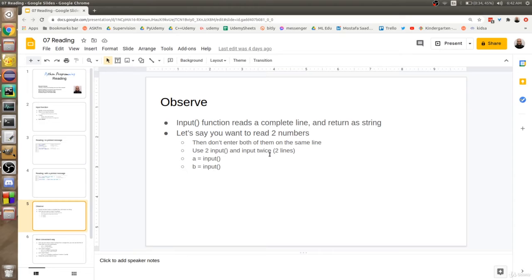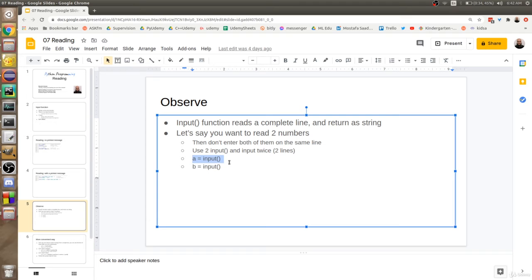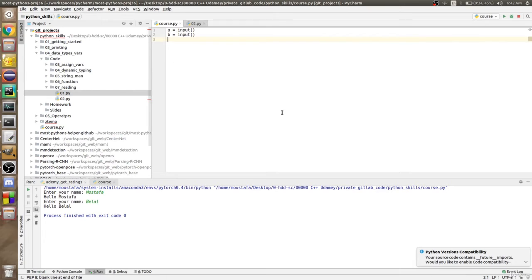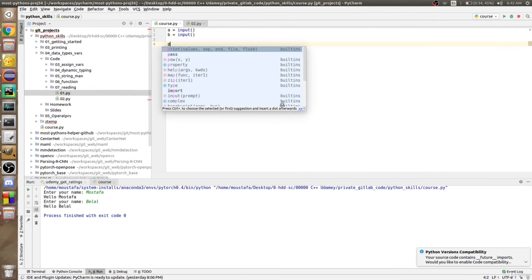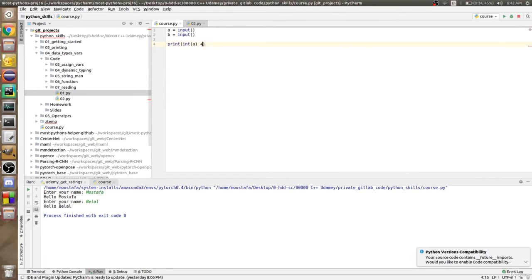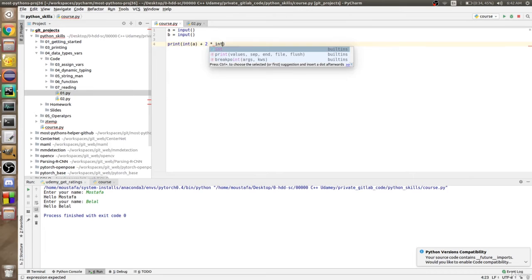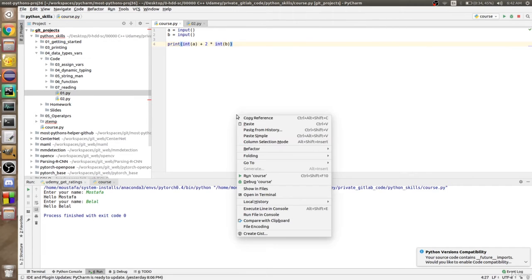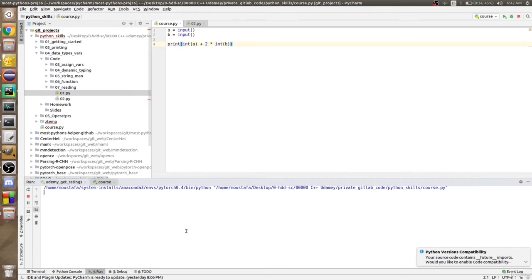As I said, if you try to input two numbers in a single line, it's going to be just one string. If you would like to handle that, you better read A input, B input in two lines of code. For example, let's go here and say something like that. And let's print here the integer of A plus 2 times the integer of B. Now we are going to read two numbers, but make sure to put each one of them on a single line. If I say here 10 and 20, it is going to print 50.